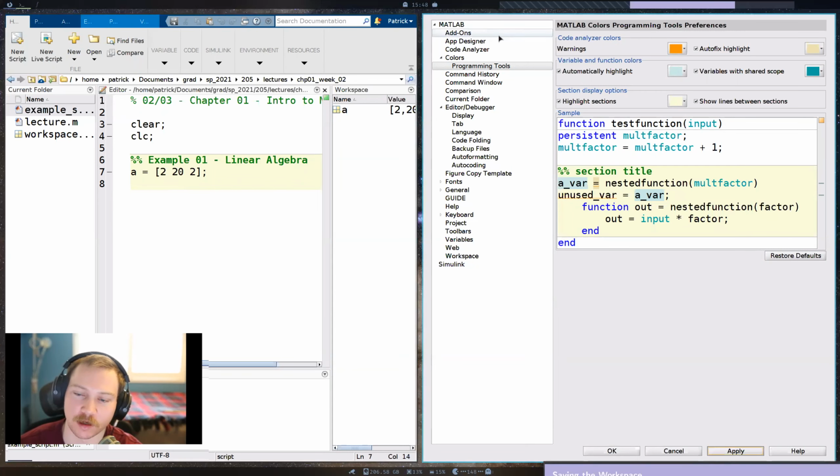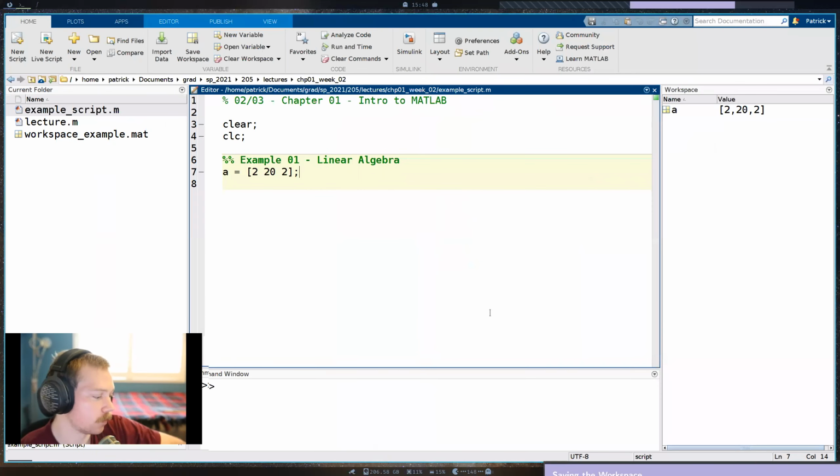Okay, so that was Preferences, Colors, Programming Tools. Perfect, thank you. Okay, there's another question on, can this program work for integrals?